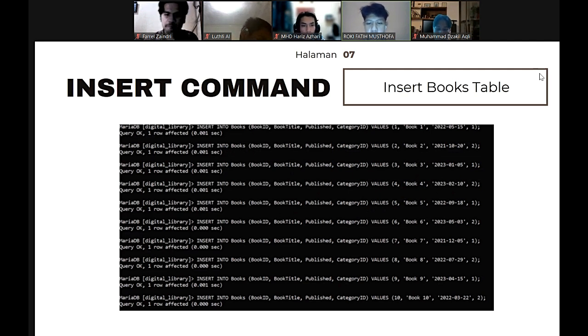The fourth command inserts data with ID equal to 4, book title is book 4, published 2023 February, category ID is 2 into the books table.